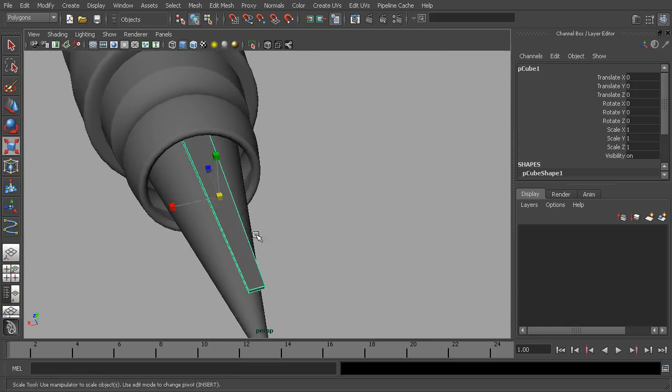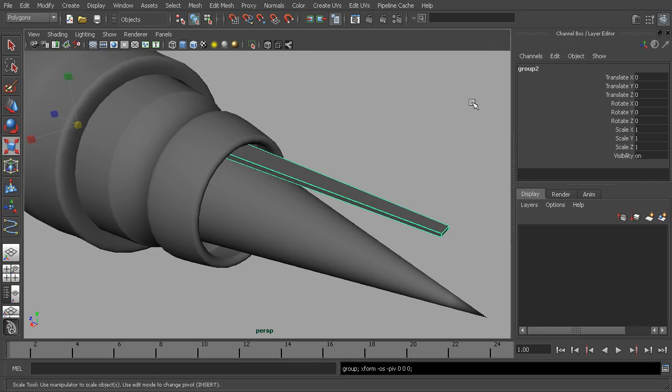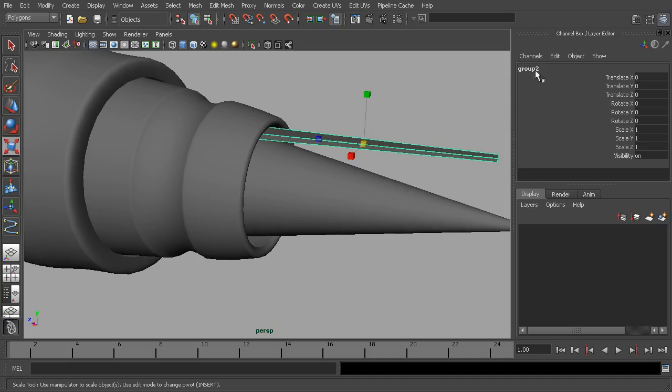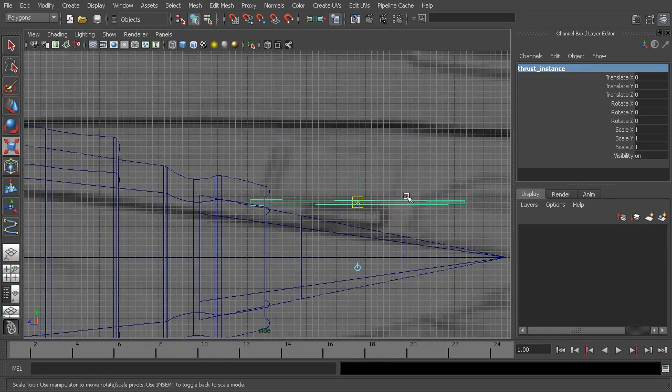All right. Now I want to create a group for this. I'm going to call this Thrust Geo, and then create a group and center the pivot of that group. We'll call this Thrust Instance, if I can spell correctly. I want to move the pivot of this group by hitting Insert and move the pivot right back here at the base, kind of inside here.